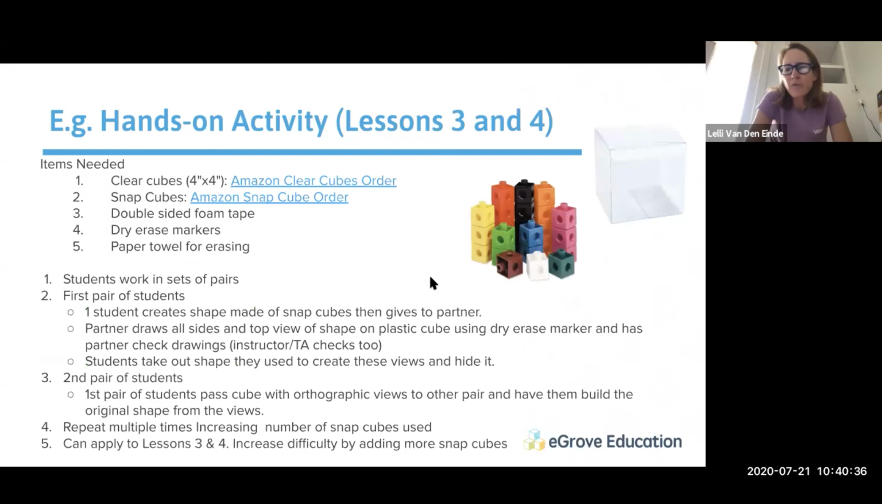So here's an example of one of my favorite hands-on activities. It's kind of a glass box approach. So we get these plastic containers from Amazon. They're pretty cheap. These are the snap cubes that I'm talking about that are very good manipulatives. And you just need dry erase markers and some foam tape, but that's just to be able to place your object inside. So what we do is a student might build a shape, put it inside, and then they will take the dry erase markers and draw all of the views in the glass box. So they'll be able to look at the different views and draw all of them.